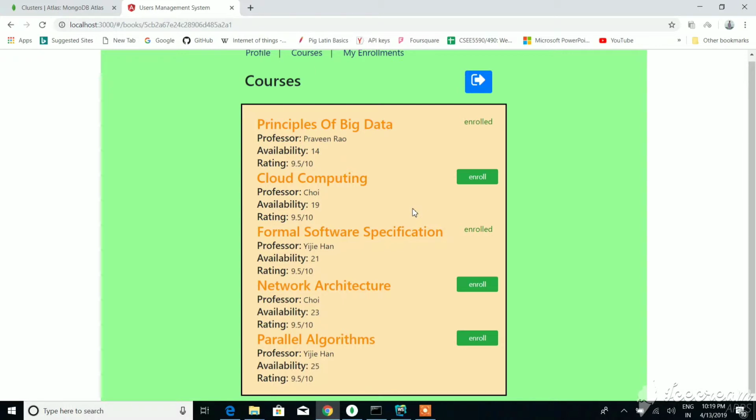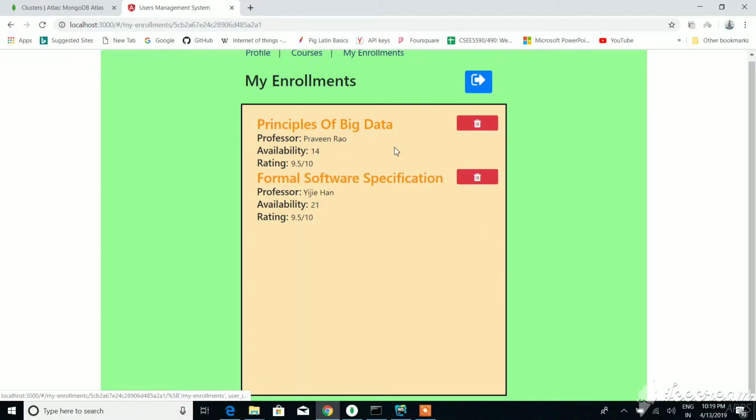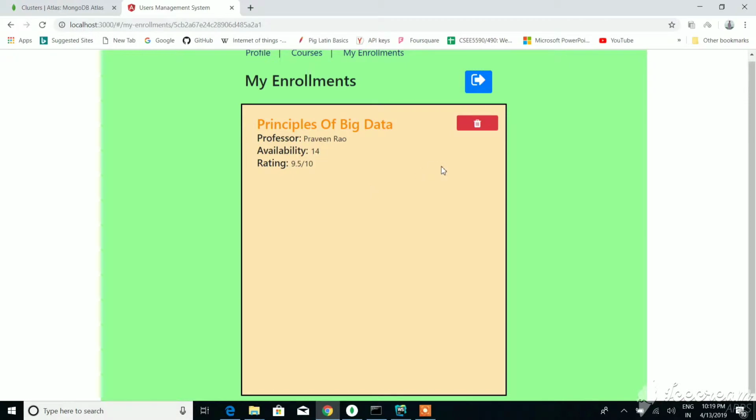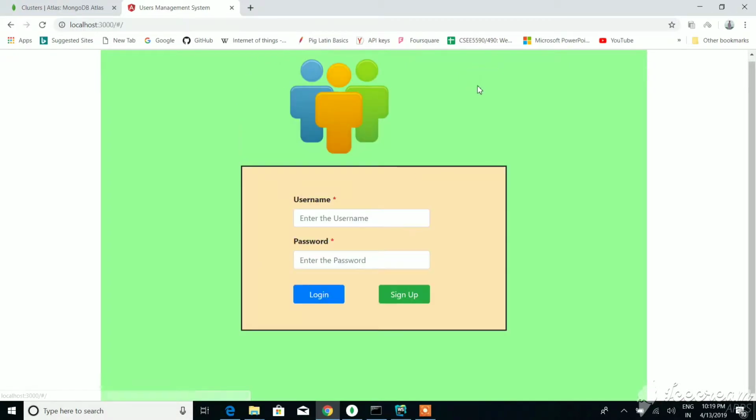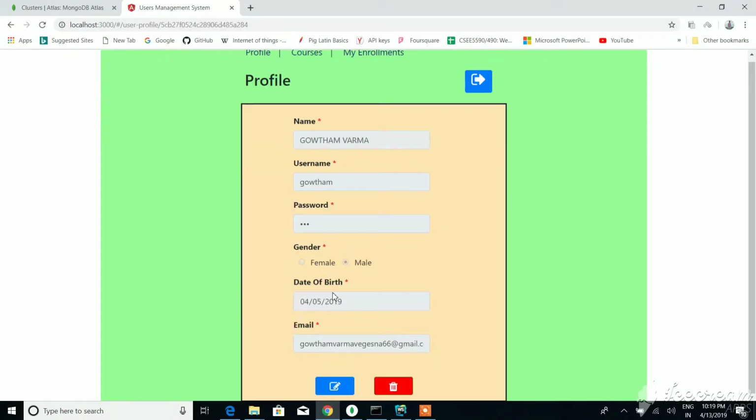If you want to see his enrollments, he can go to My Enrollments here and see what he has enrolled in. If you want to remove a subject, you can click on delete and it will be deleted. Let's move on to the home page again to see the details of the user. If you click on login, you can see the user details over here.